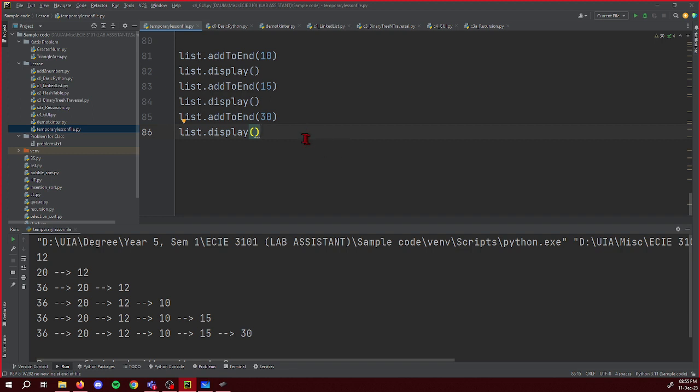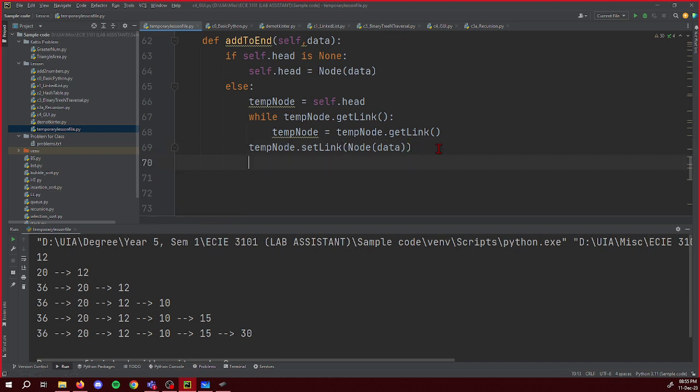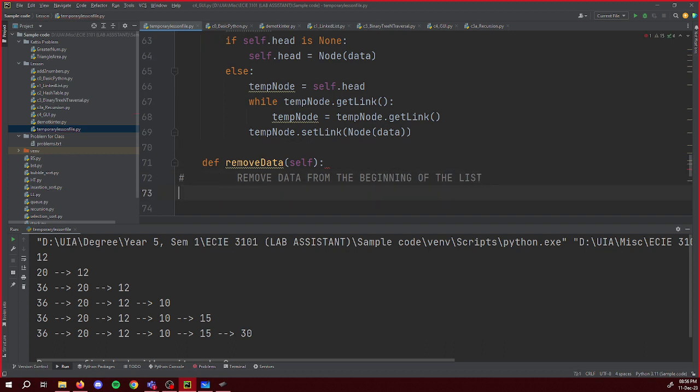So let us do that. To remove the data from the beginning of the list, so remove data. Let me just comment this first. This is basically remove data from the beginning of the list. So what do we do?